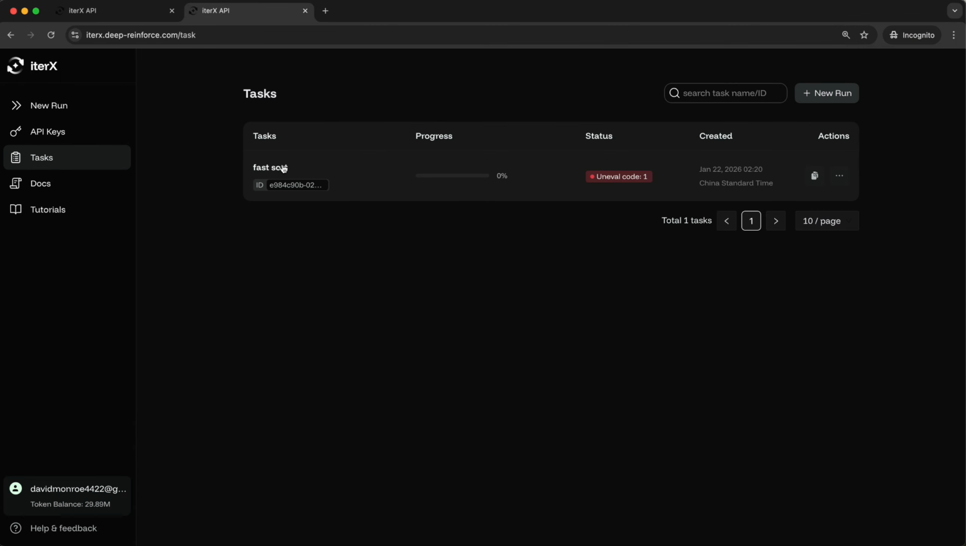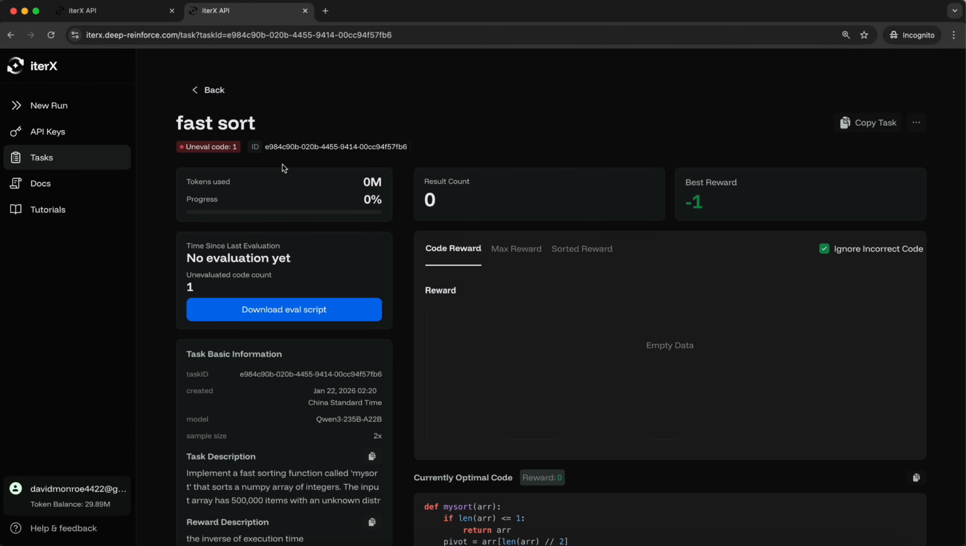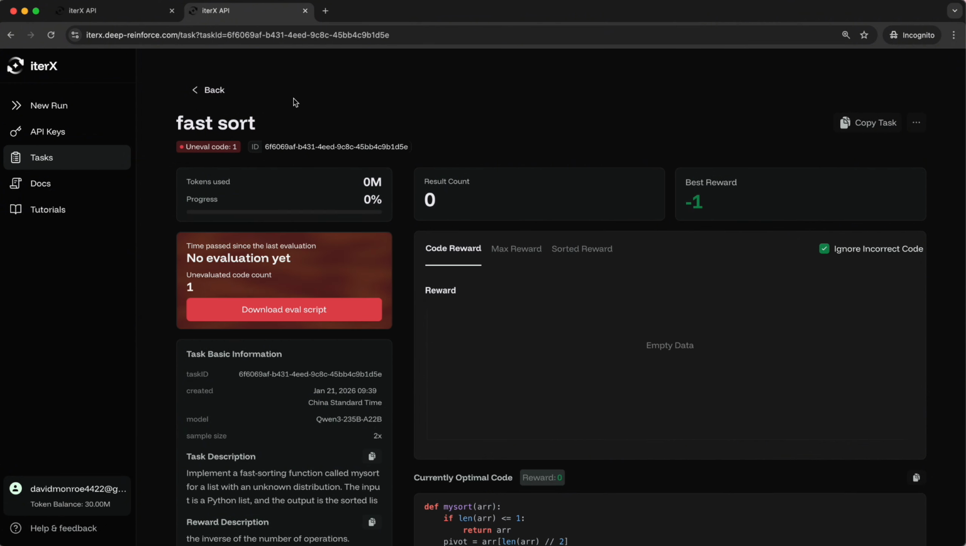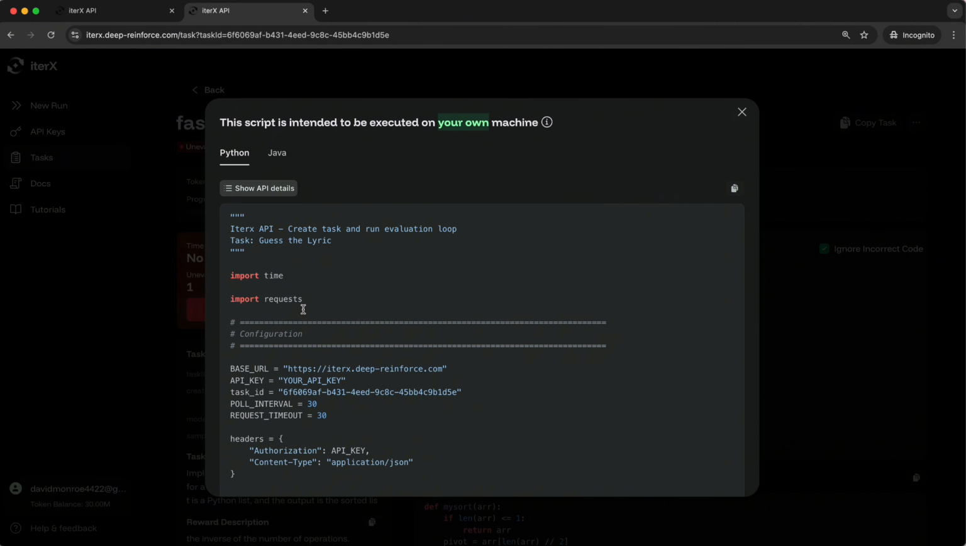We click the task. Although the task has been created, training hasn't started yet. The progress is 0%. This is because we need to set up the reward function on our local machine before the program can proceed. This is actually the core part of reinforcement learning. We need to provide reward for each generated code. We copy the script to our local machine.